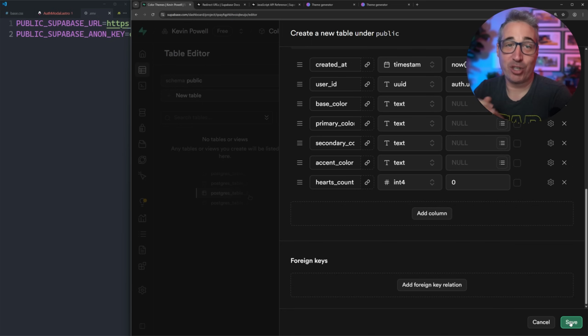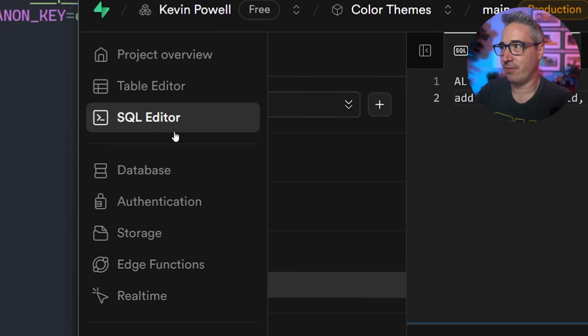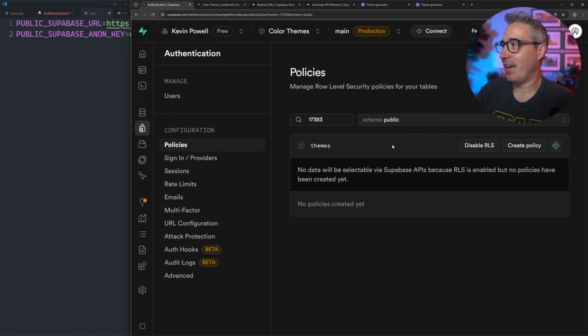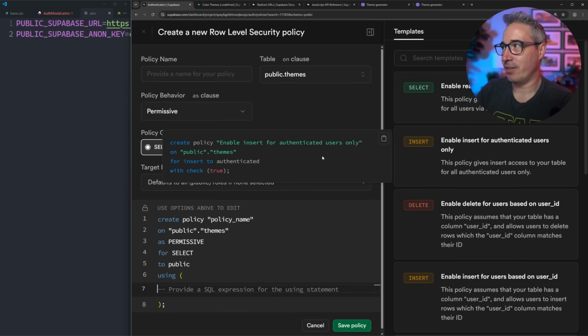The next thing we do need to do is look at the row level security, because there is a problem in that right now we can't actually do anything on our site to get the stuff that we have. On here, we have the table editor. We have the add RLS policy here, and we're going to click that and we can disable, but I want to create a policy.